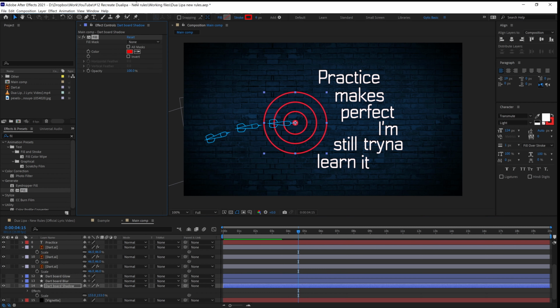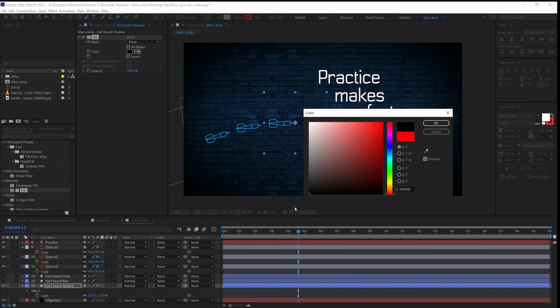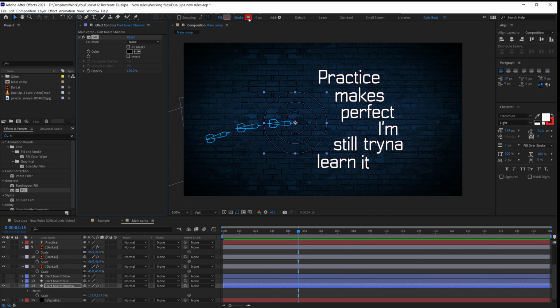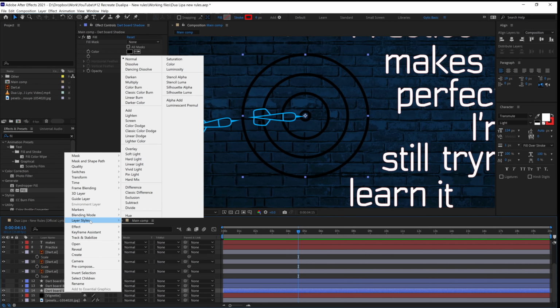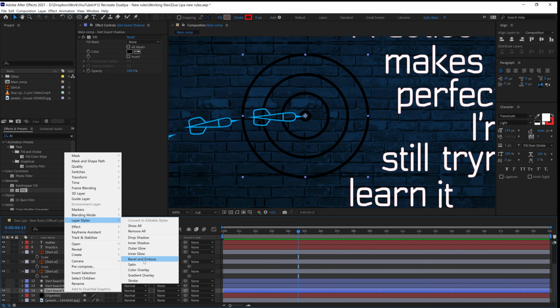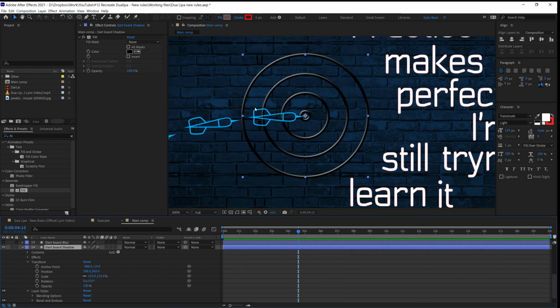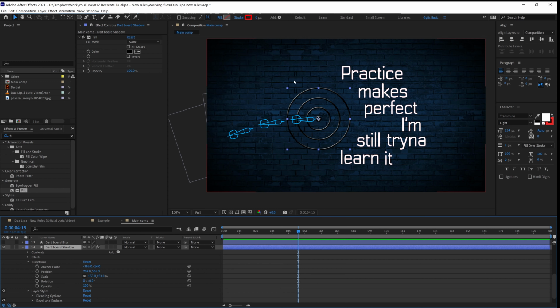I will add a fill effect and I will make it black. We can just change the stroke to black. It's the same, it doesn't matter. I will disable this so I could see it better. Go to layer styles and I will add bevel and emboss. And that gives me some kind of metallic look, which looks really cool. It fits the scene very well.